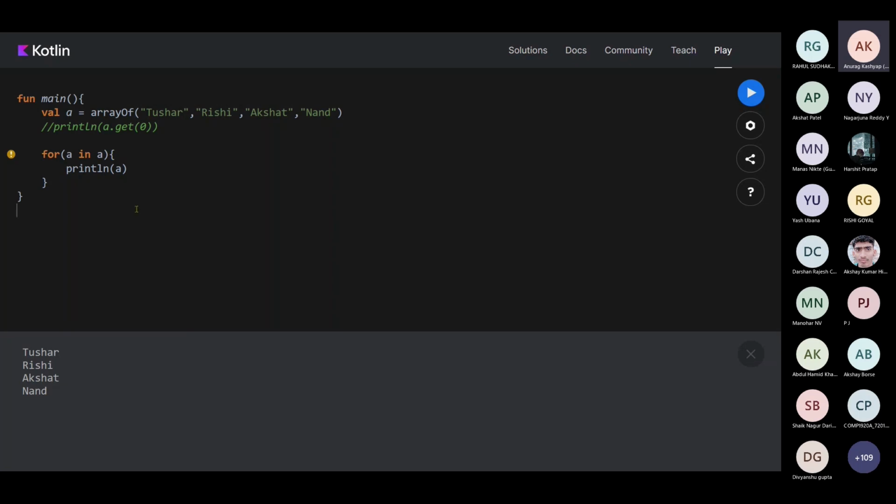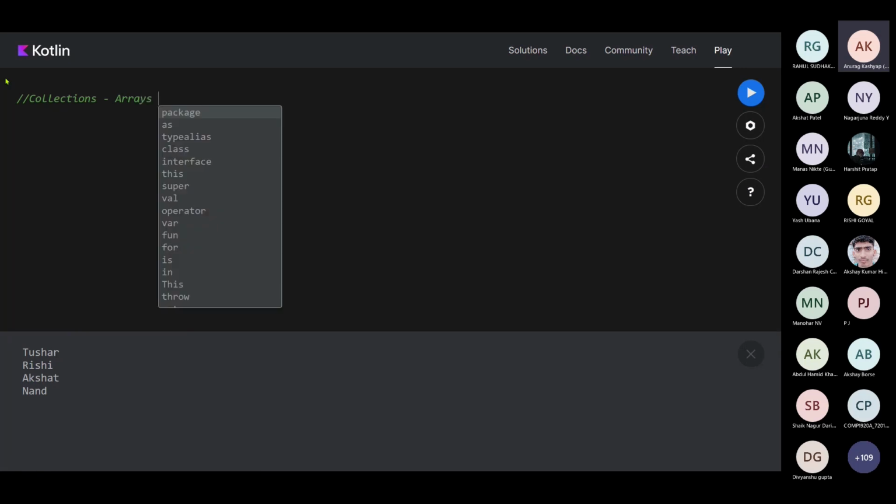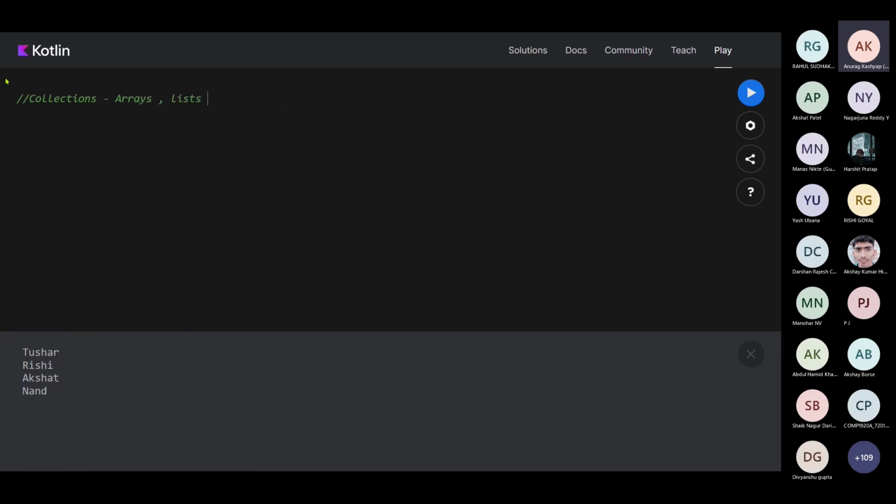So I'll just show you what is a list first. This is a list. I'll just write the collections. What do we have in collections? We have arrays, we have lists, we have map. So these are some of the collections.